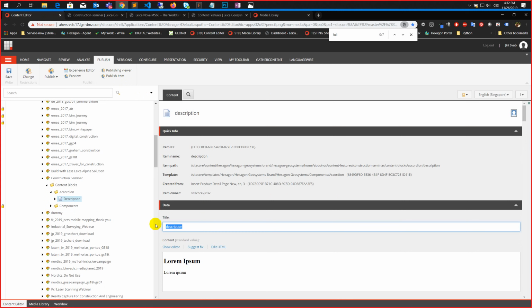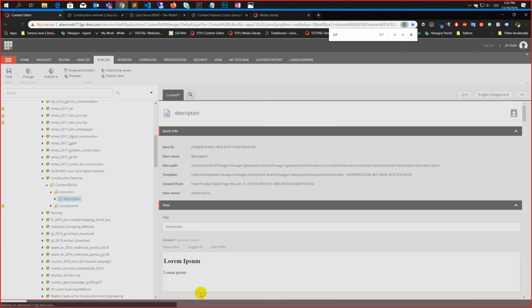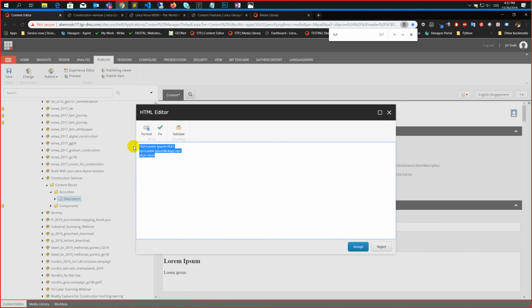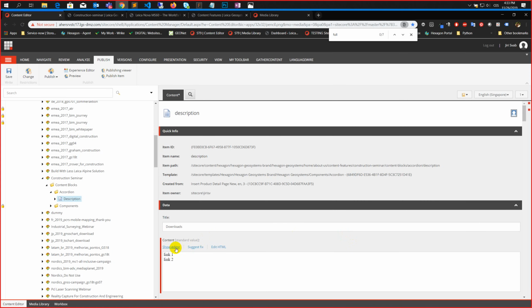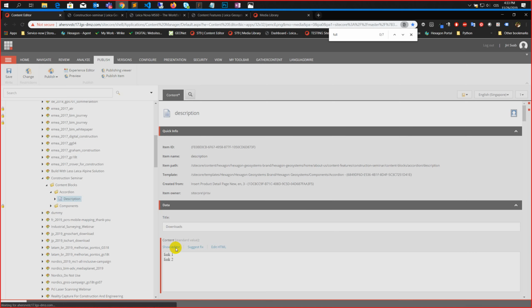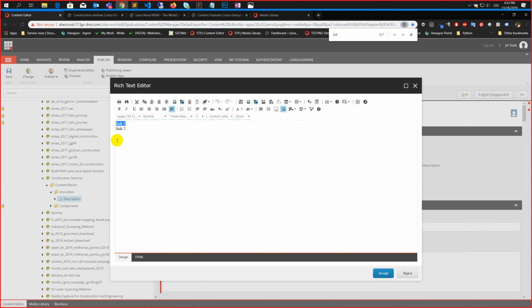And I will rename it to downloads because we will just download some stuff, right? I can put something like, hey, link maybe 1, right? It's a tag for a new line, link 2, just an example. I click accept here, and I go to show editor because now I have two texts on separate lines. That's why I put this breaking line.